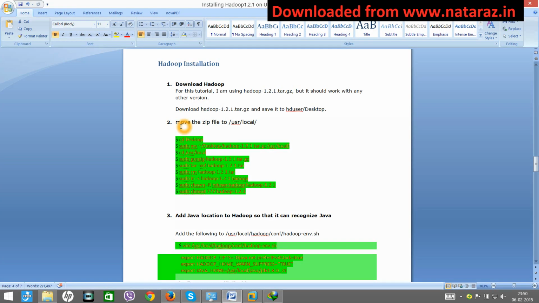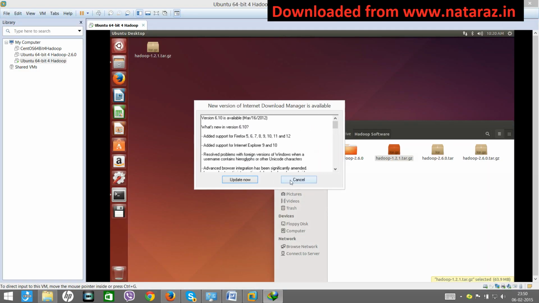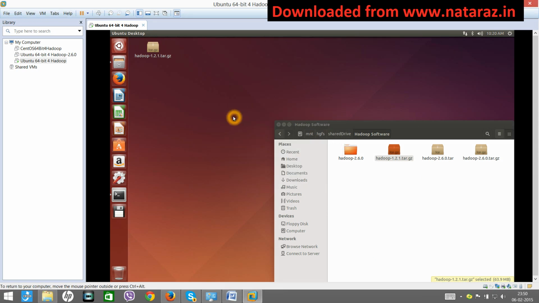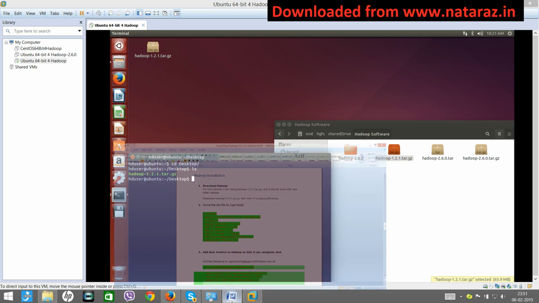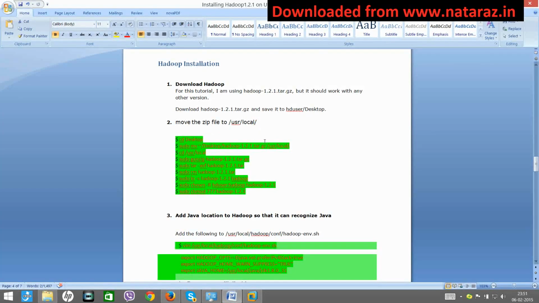Next step, now move this zip file to /usr/local. You can move it to any other location, but for reference let's prefer the same location. We will do everything through the command line. Control Alt T. Let's go to the desktop, cd Desktop, ls. I have a tar.gz file and I want to move it to /usr/local. So this is my command.